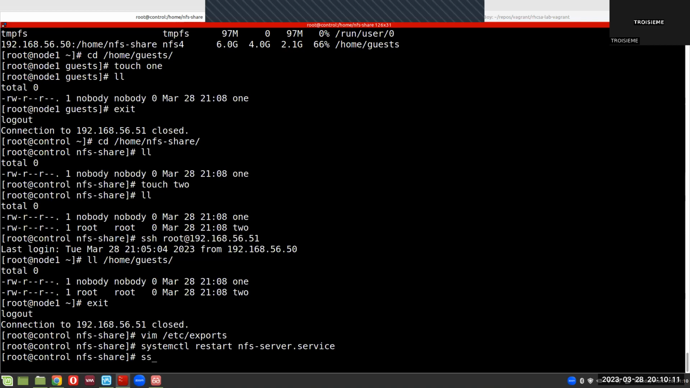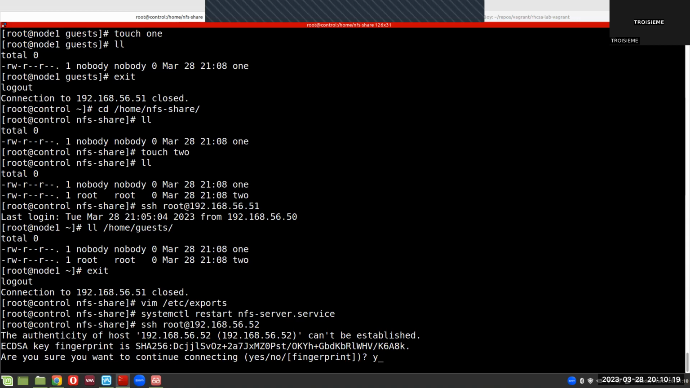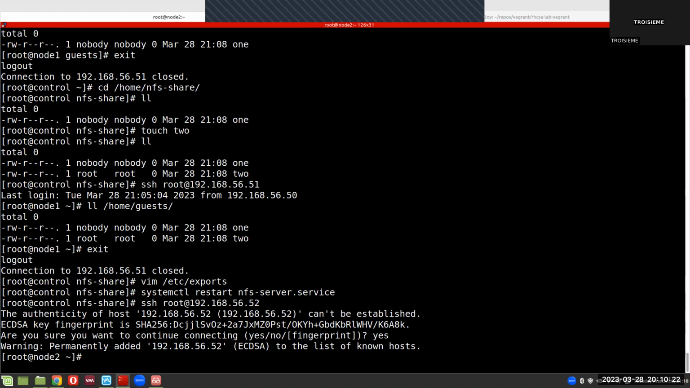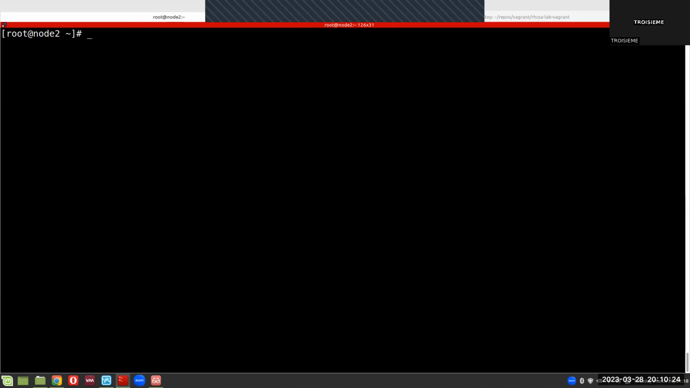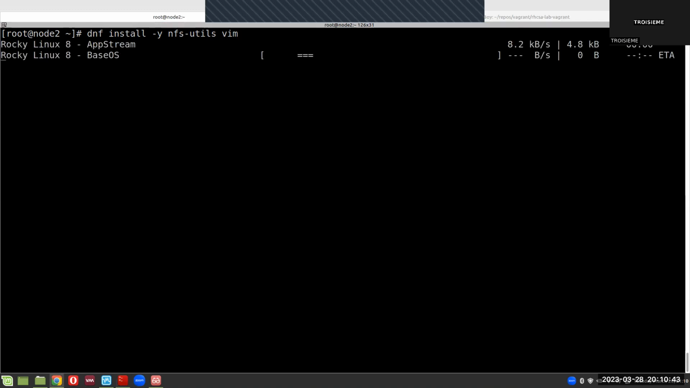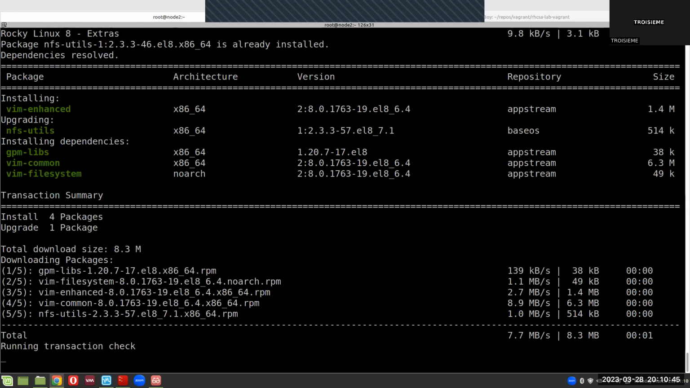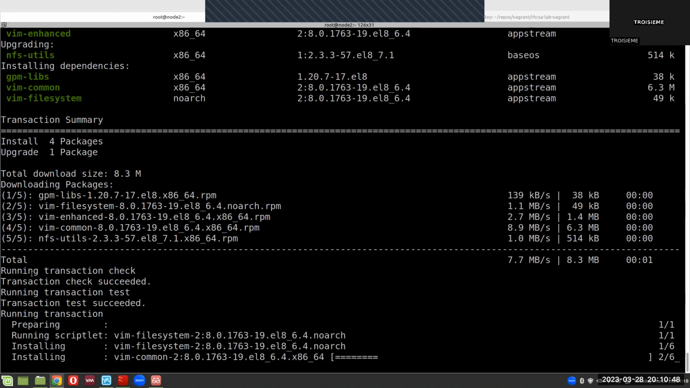So now let's do SSH root into 192.168.56.52, which is going to be a third machine, or a second client, that we're going to add to this project that is going on right now. As we did on the previous one, I will be installing my nfs-utils, and I'm also installing my Vim package here. I will be following the same steps. I'm going to enable rpcbind here as well.